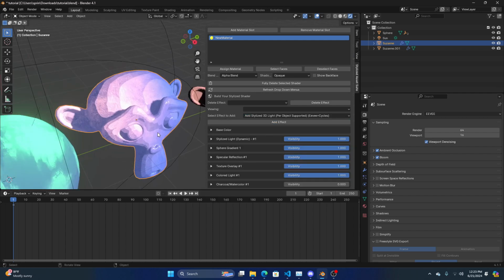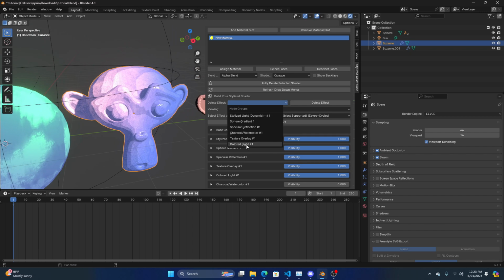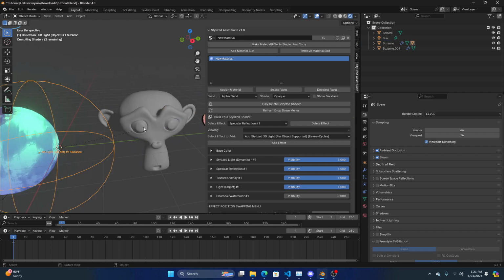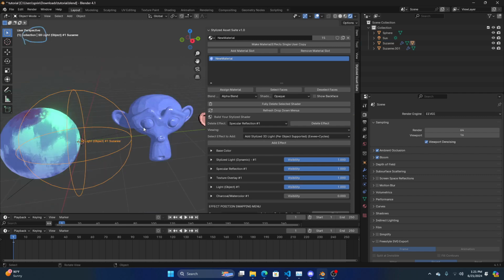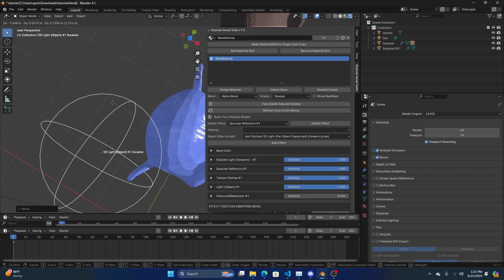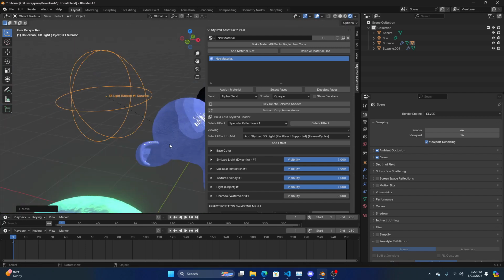So to avoid confusion, because our model does have a lot of effects on it right now, I'm going to just delete the colored circular light. Alright, so now let's actually add this Stylized 3D light per object supported light. So basically, if we hit add here, we get an empty once again. Wait for it to update a bit. And if we move it, you can see now it's very faint, but we actually have a light that we can move around and position however we want.